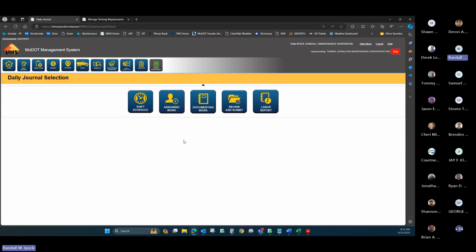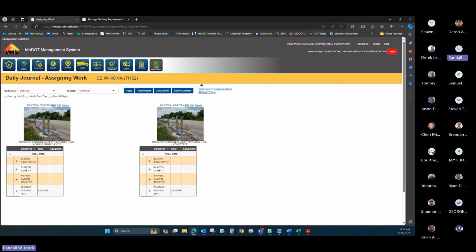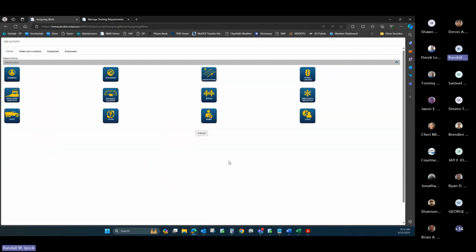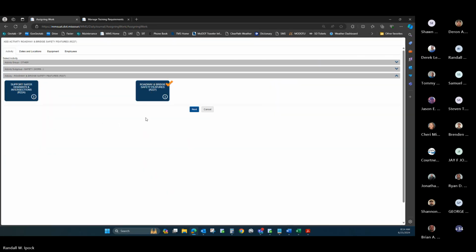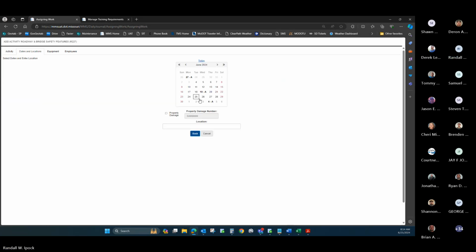So like Sheree, I went ahead and did a little bit of assigning work and assigned a couple of R227 for guard cables. But I will go ahead and do one more just so you can see. So we'll have 3 on our labor page. So we're going to add another activity. That's under other and safety, 227.